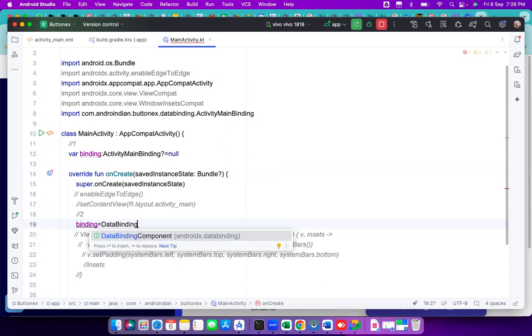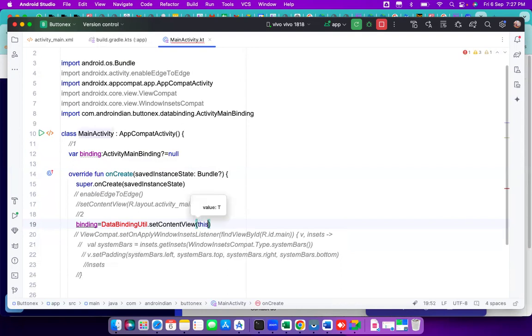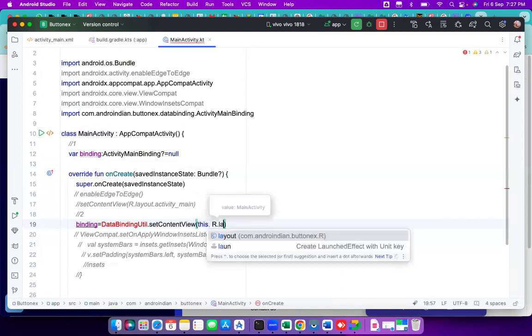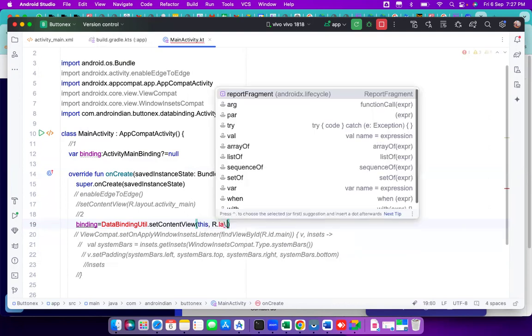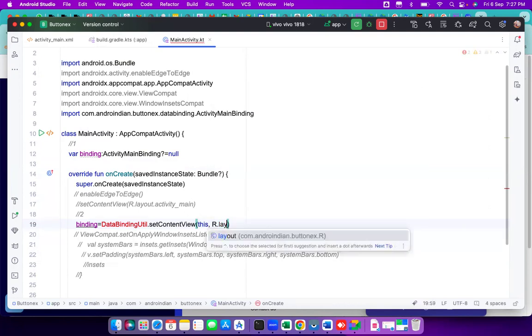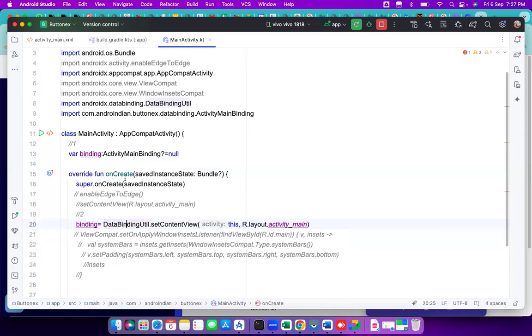So DataBindingUtil.setContentView. Above that same setContentView, DataBindingUtil.setContentView. Within this, the first one is the context, then R.layout.activity_main. Done. Now we have to import this binding. The binding is imported, right?